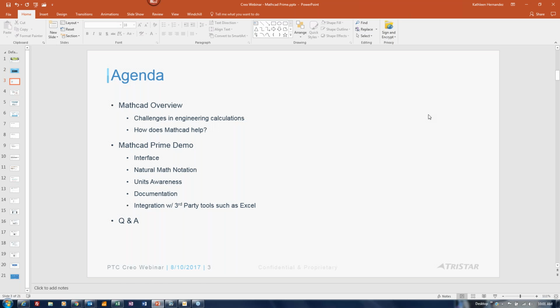Our agenda today: we're going to do our basic Mathcad Prime 101 demo. I'll run through it quickly for those of you who have not seen the latest version of Mathcad Prime yet. But today I want to focus more on the integration with Excel, getting data out of Excel into Mathcad and utilizing that information. In previous webcasts, I do the basic 101 demo, but I focus on different things.